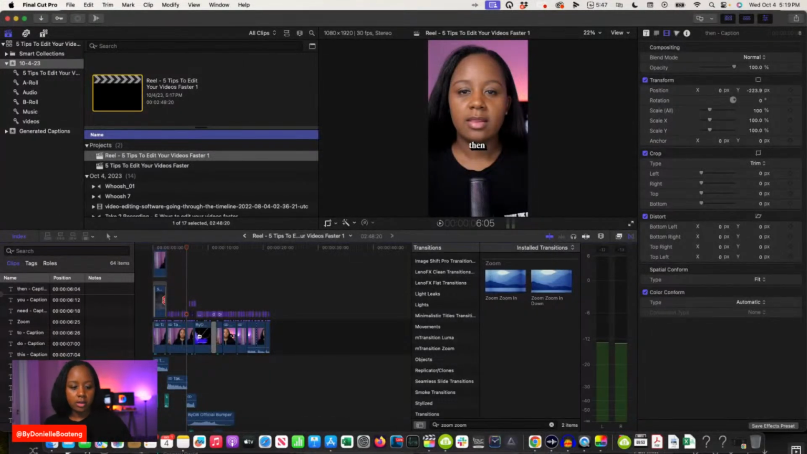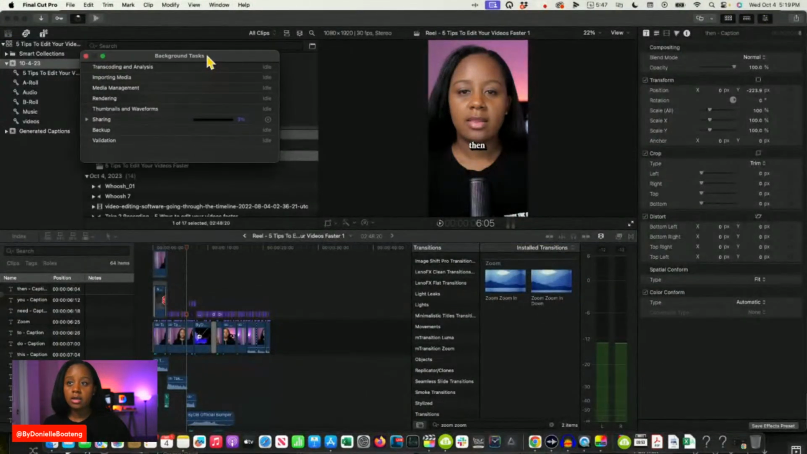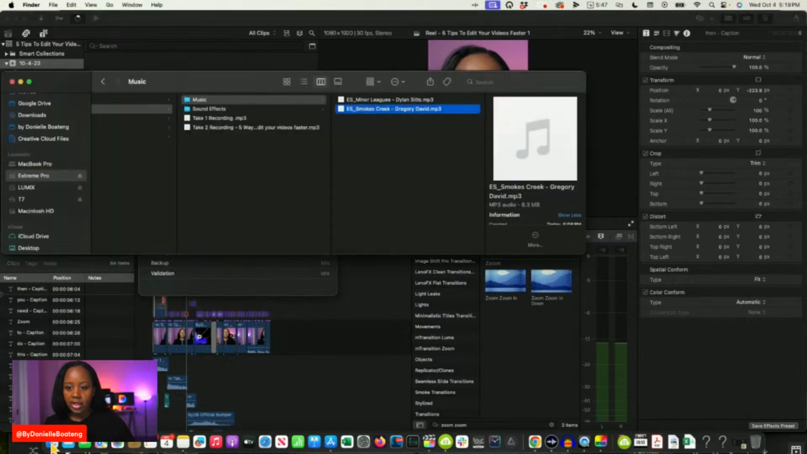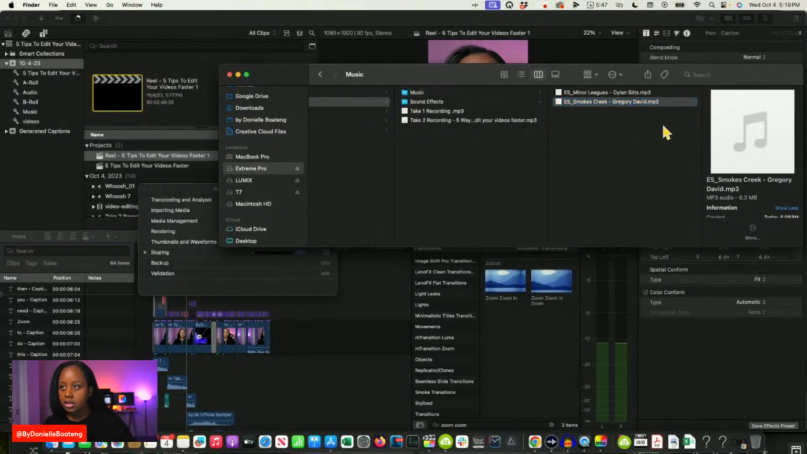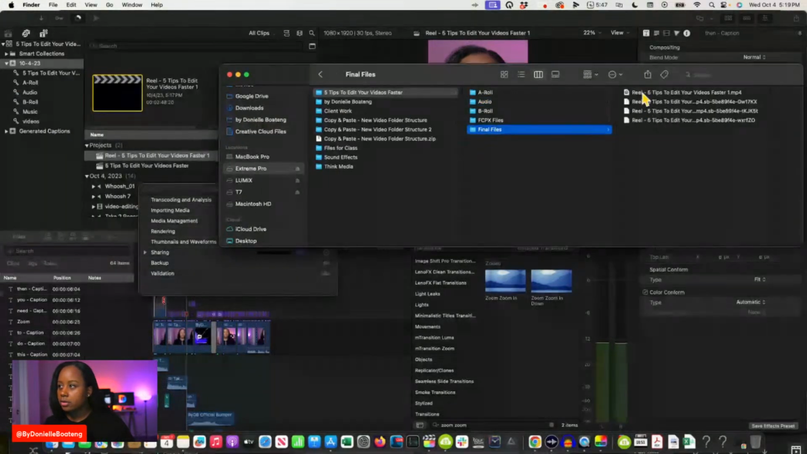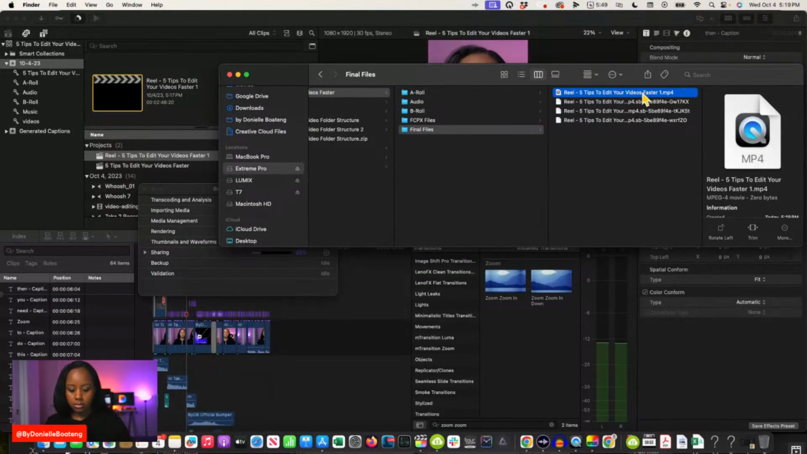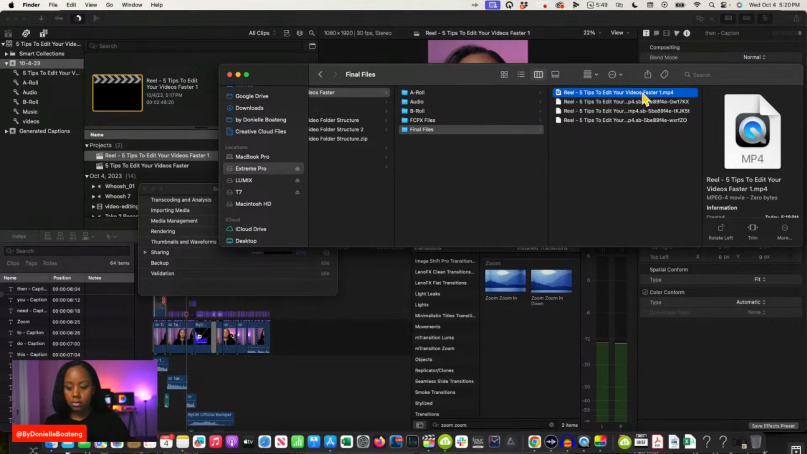So you can see right here, this is the background task view. It lets you see exactly what's happening. So it is currently working to export this file here in this location. And once it finishes, it will just be one single file here. And I'll let it just do its thing really quick.